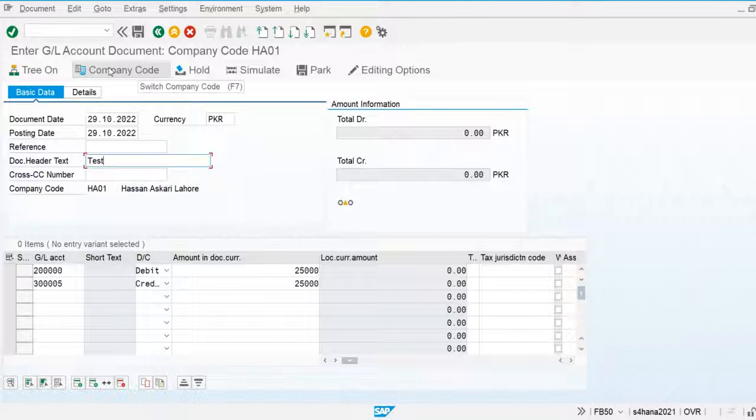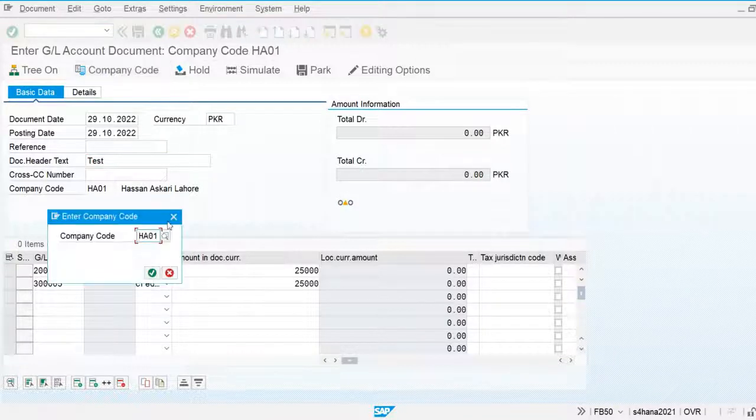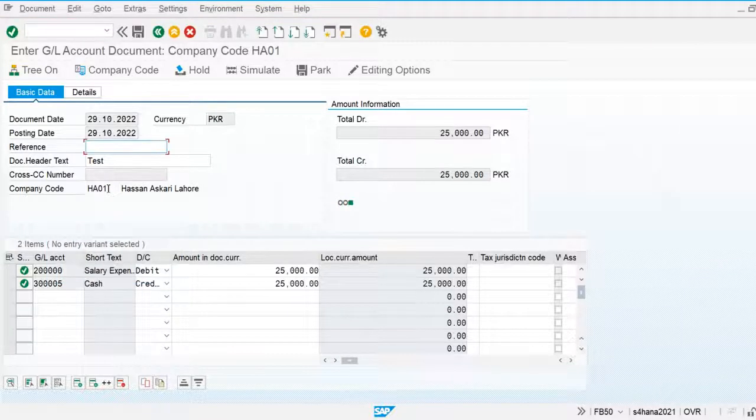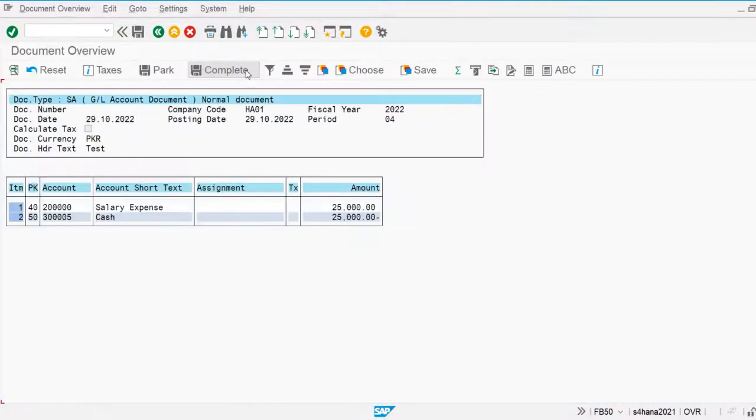So I'm going to simulate this transaction. We can also change the company code from here, but I'm using my own company code HA01. So let's simulate this. This is the entry generated by the system. I have not yet posted this document. You can see SAP is using the posting key to debit the salary expense and credit the cash account. These both are general ledger accounts.